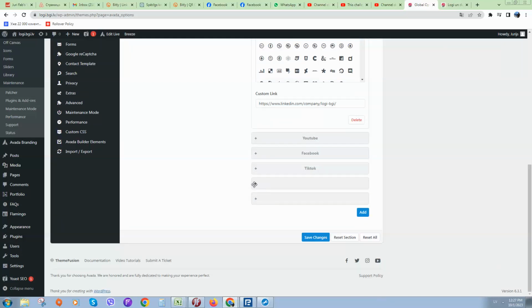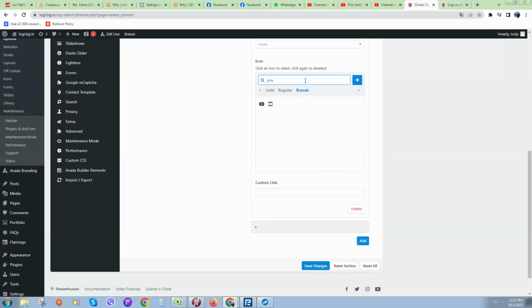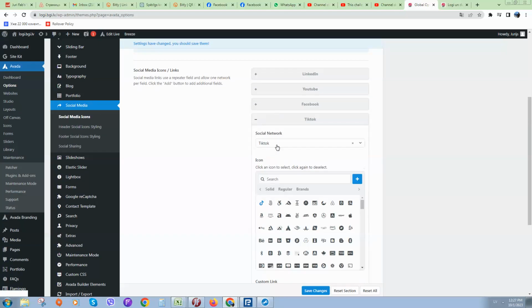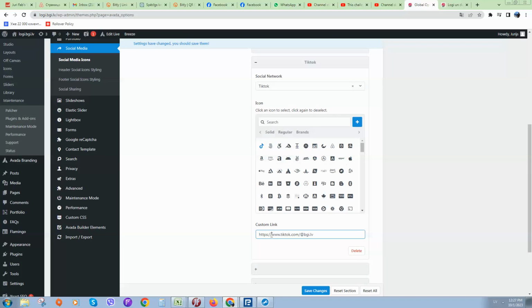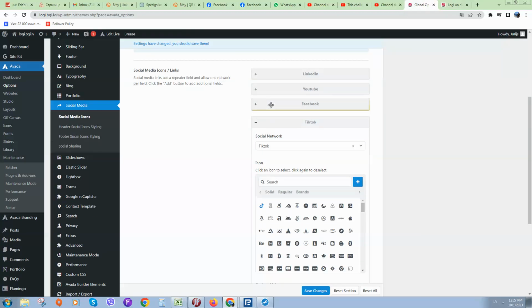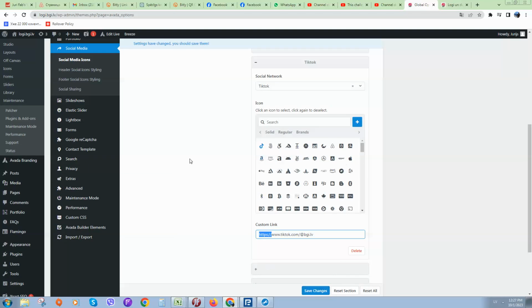So how to do this? Click on this plus. You can click on brands, type here for example YouTube, and here is the icon. Here you should put the social media icon link. When you put the link, make sure you add this HTTPS. If you want to change the order of these icons, you can simply drag and drop like this. Then click on save changes, and that's all.